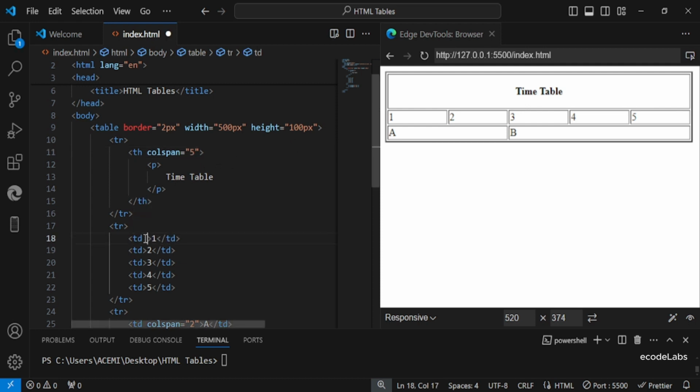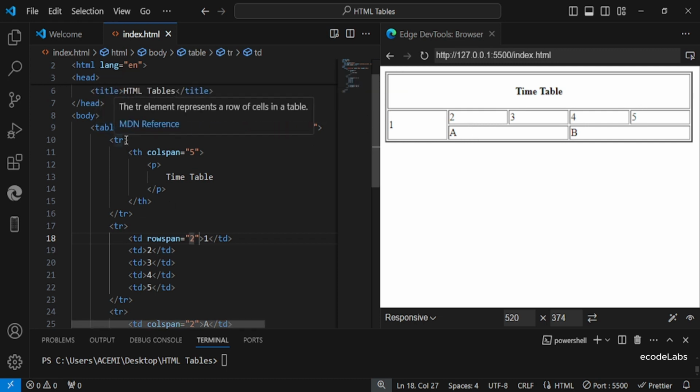It's also our attribute. We can say a row span of 2, and we can see that it is merging to that side. That's taking some portion of the table that belongs to the A here. The interesting part is that we can add colors to the tables.